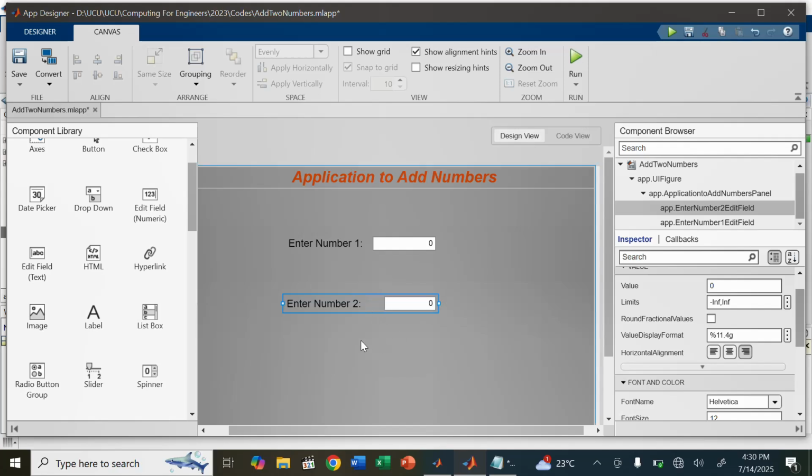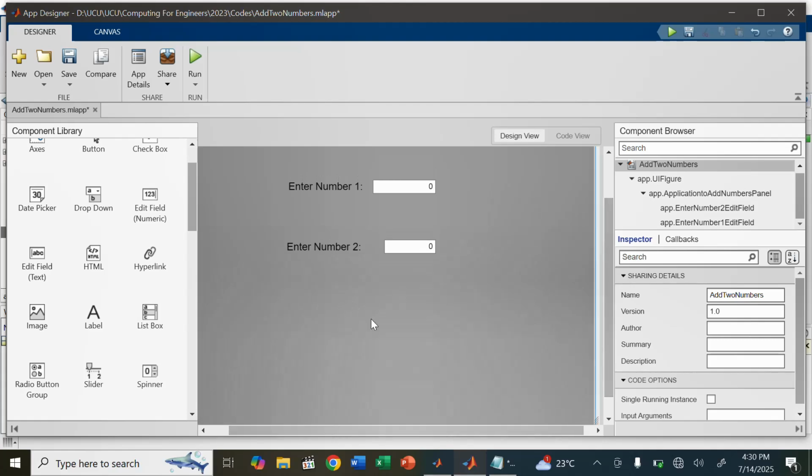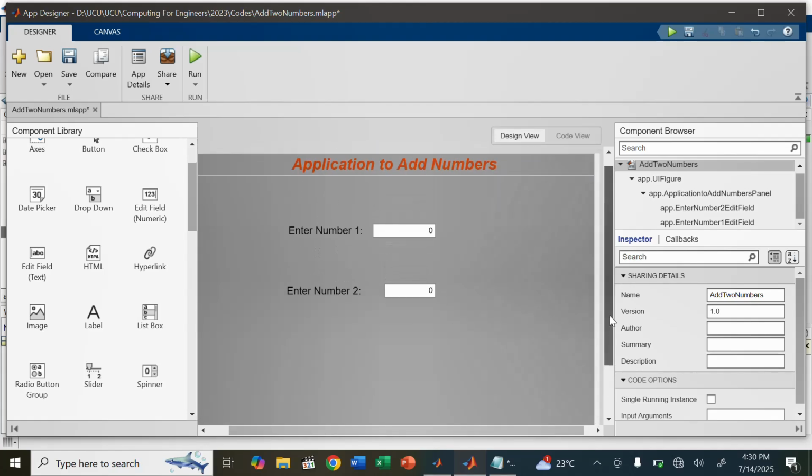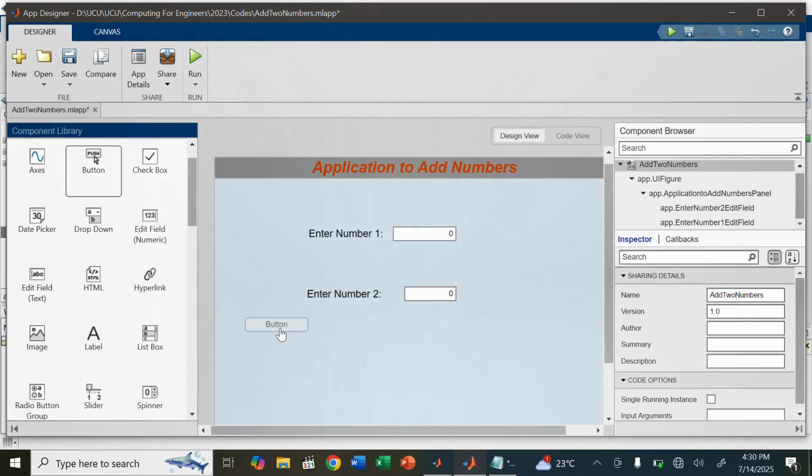2, and then we can be able to add a button that once we click on that button, we are able to get our results. So I'm going to drag a button, and let me just put the button here.